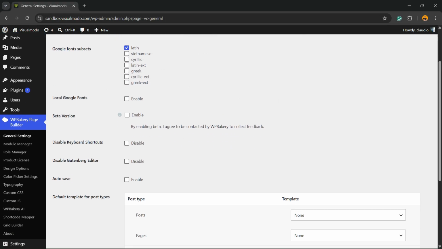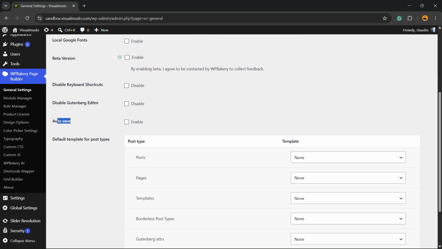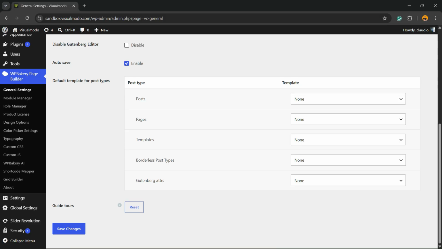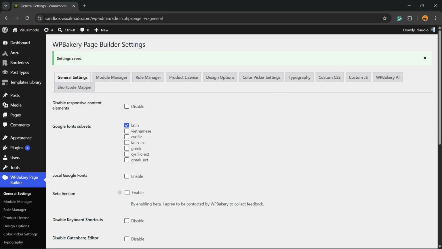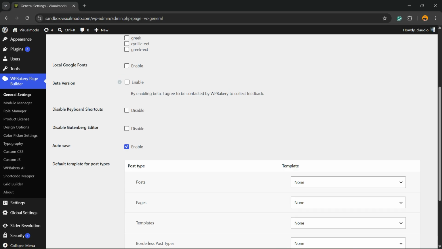Scroll down just a little bit and you're gonna be able to find this option right here, Autosave. You need to enable it because it came disabled by default. Scroll down once again and hit the Save Changes blue button. Change has been saved and you now have the autosave.